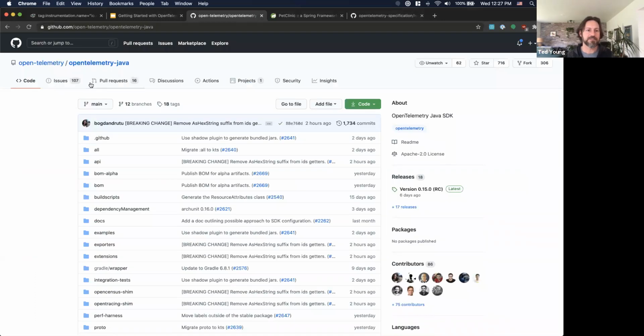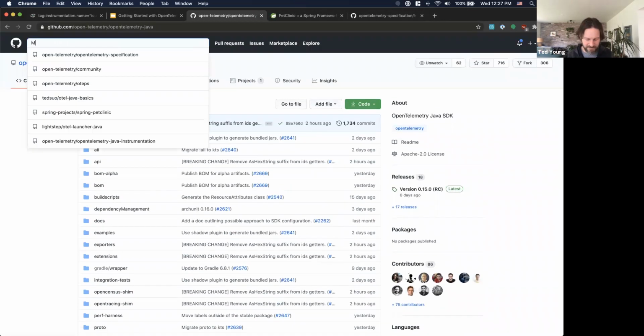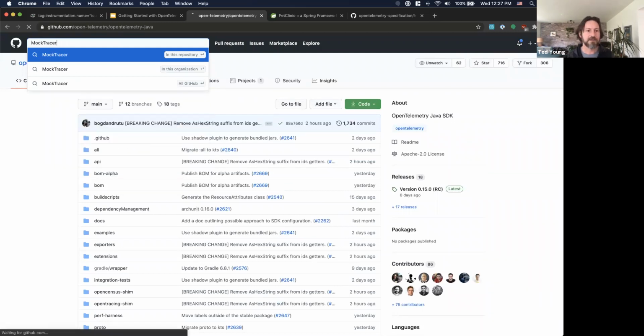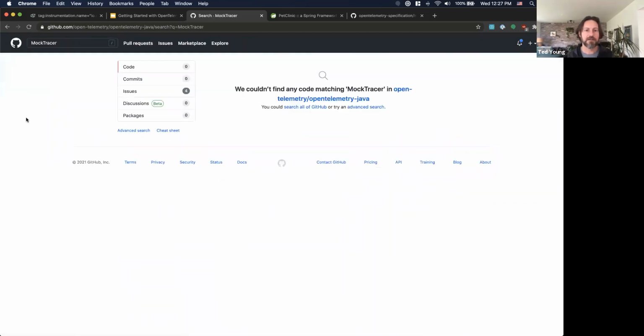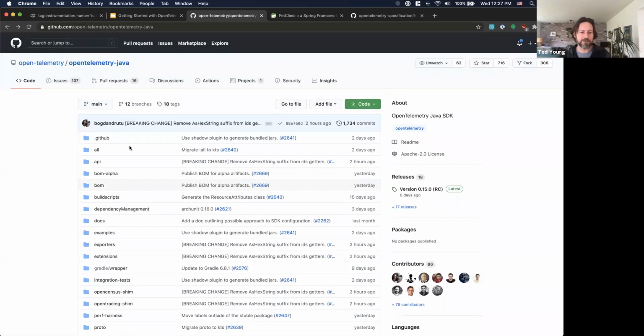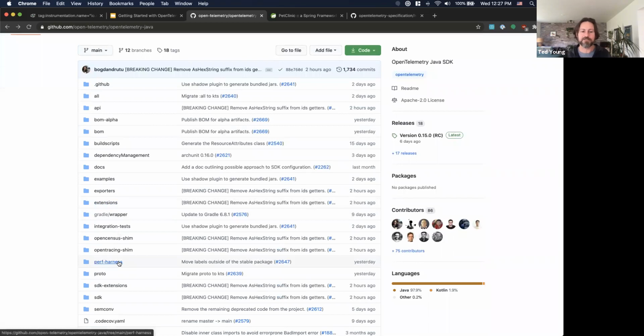Well, I won't be able to find it super quick, but if you do look in here, there is a mock tracer you can use. And if you look at the OpenTelemetry test itself, you can see that they're using that mock tracer. So that's the thing you can use when you're writing tests in order to test that your instrumentation is producing the data that you want. So hopefully that answers your question, Mark.